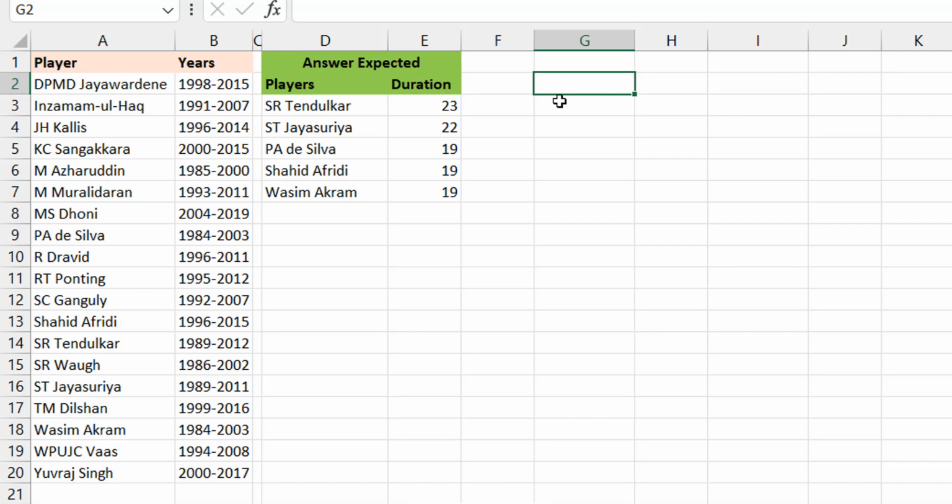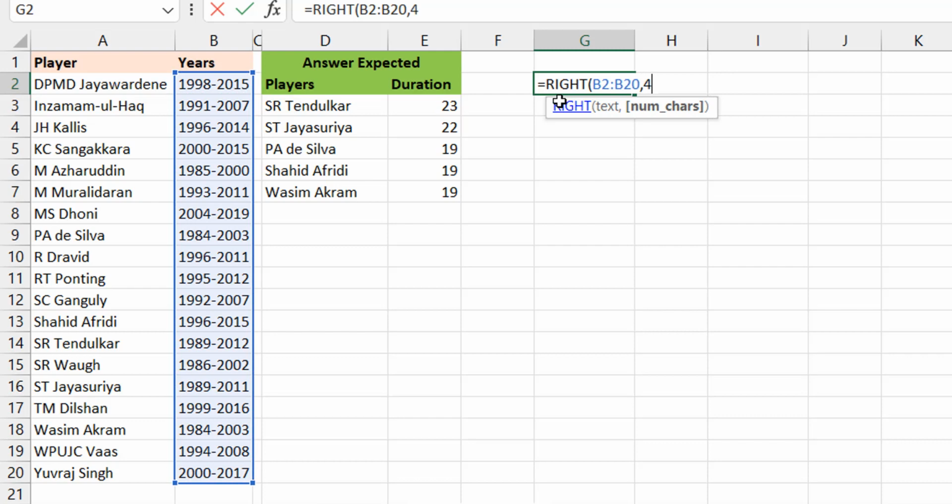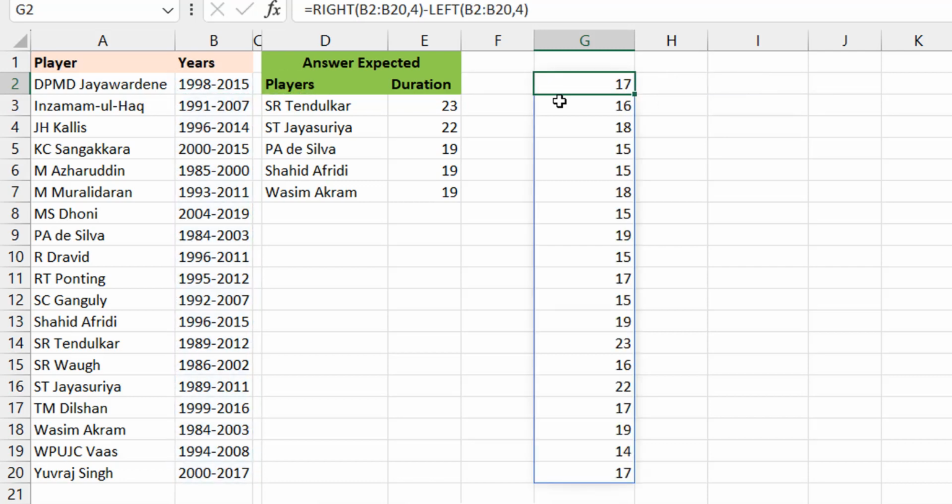If I want to get the duration for each of these names, I could do RIGHT of 4 minus LEFT of 4. So I take all the names, RIGHT 4 gives you the end date, then minus LEFT 4. Basically, you pretty much have this.